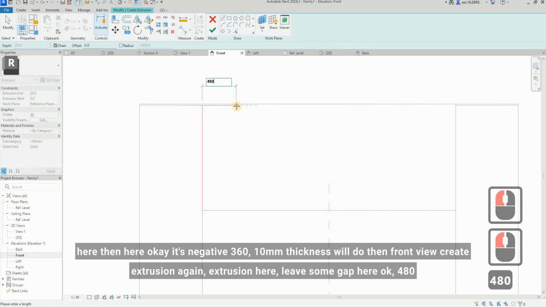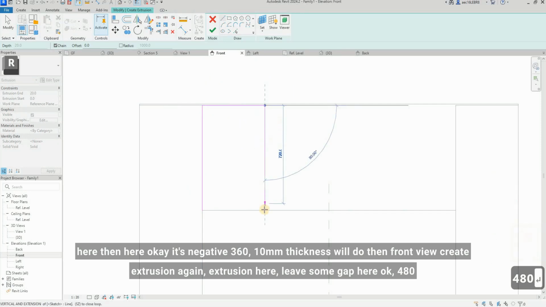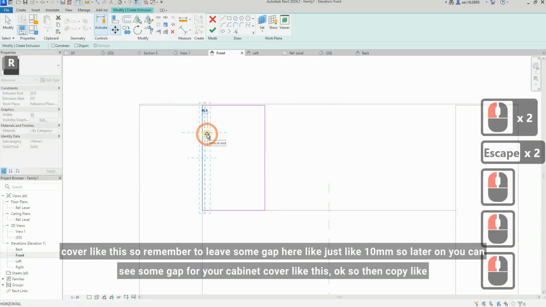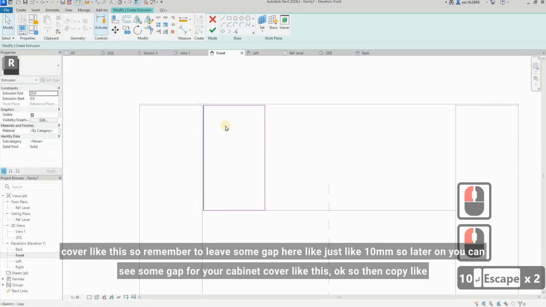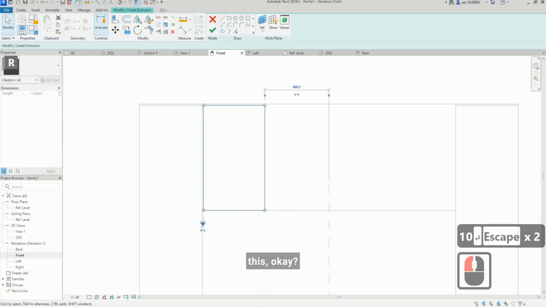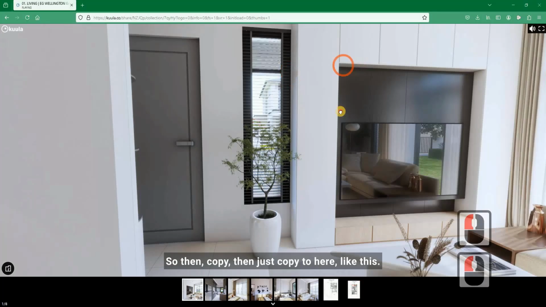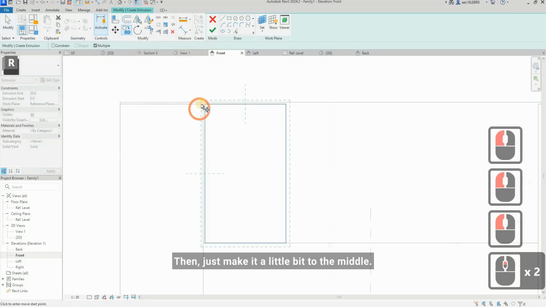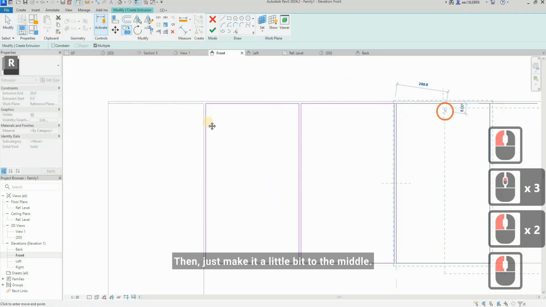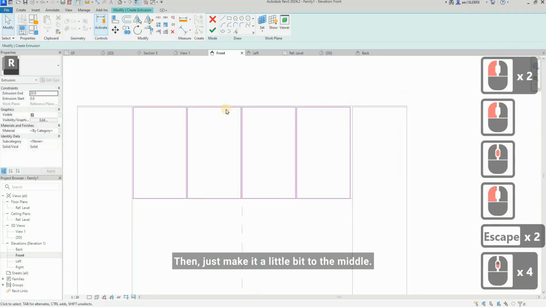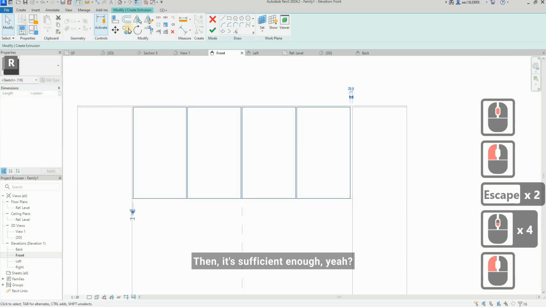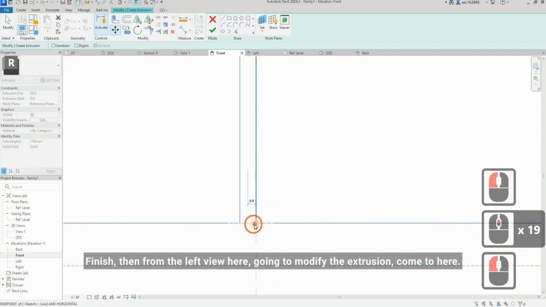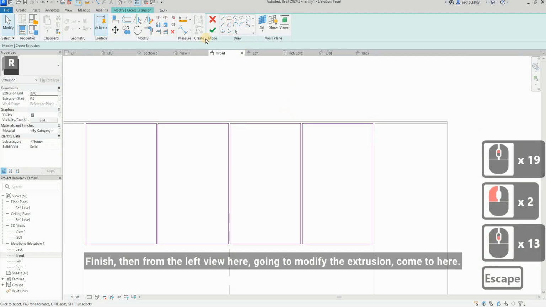Okay, 480. Cover like this. So remember to leave some gap here, like just 10 mm, so later on you can see some gap for your cabinet cover like this. Okay. So then copy, then just copy to here like this. Then just make it a little bit to the middle. Then it's sufficient enough, yeah.